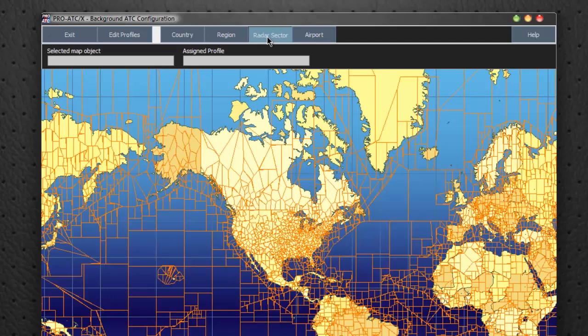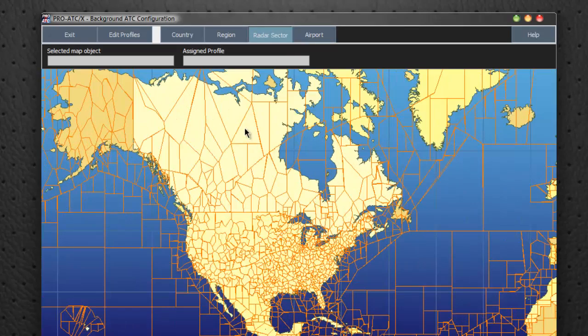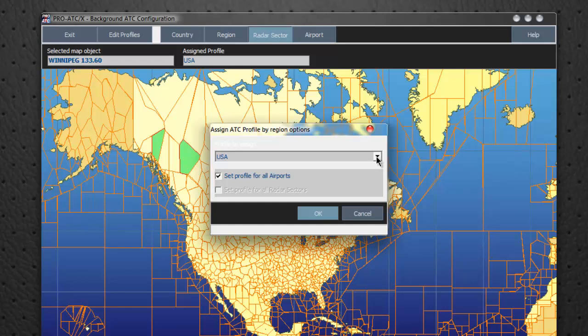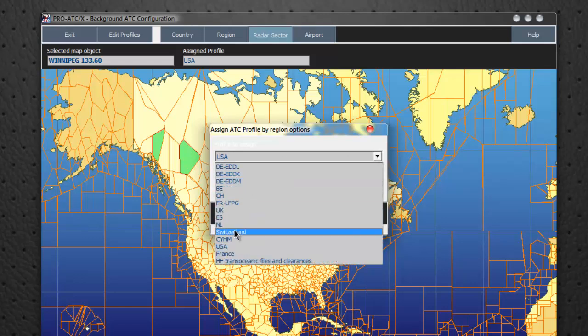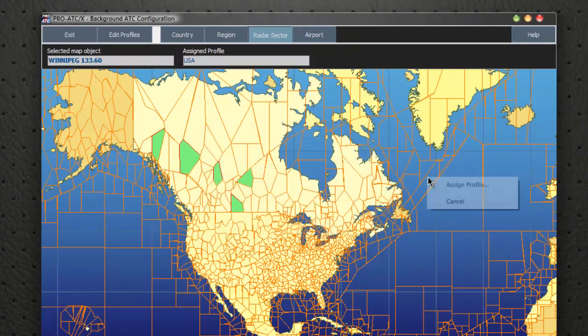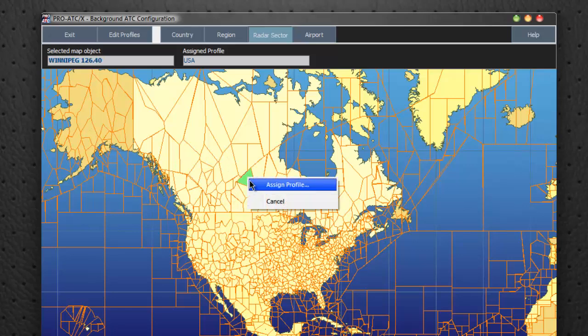Alright, radar sectors, very similar, exactly the same, but now we're drilling down to slightly smaller areas, and we can select the regions by right clicking, and we can select multiple regions by holding my control key down, and then assign profile again. And if you've got sector files, then you can select the sector profile that you've set up there. Okay, so that's selecting all those, and I just deselected them by just re-clicking them again.